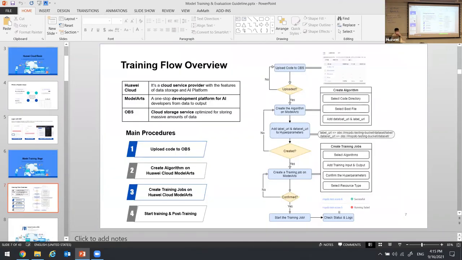So this is the training flow. You can see that if you want to train your own model, you have to go through these steps. The first time, it will be kind of complicated, but actually it's very simple. First, you have to upload your source code to OBS, which stands for the cloud storage service on the Huawei Cloud.